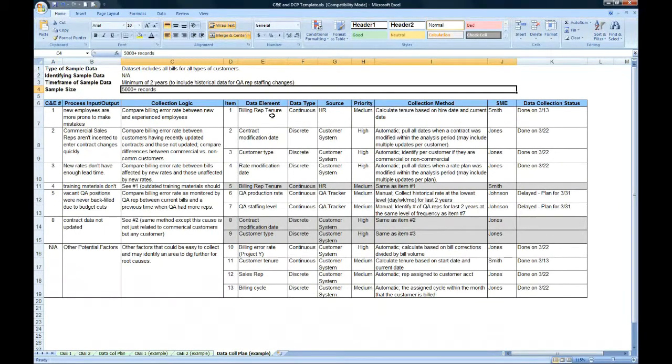So at this point, the DCP will be considered complete. After working with the team, it should be done at this point, even though we've only gone through the first 3 sections.